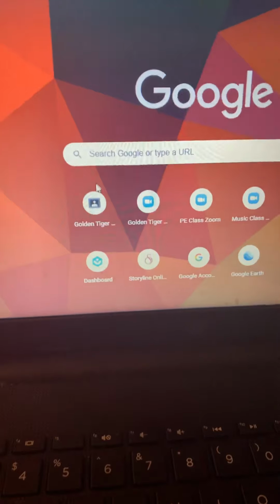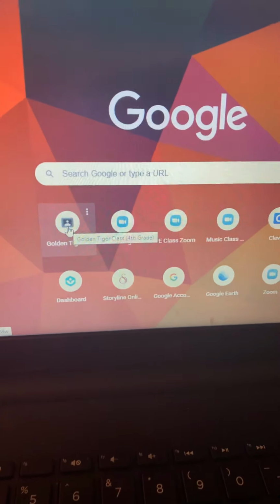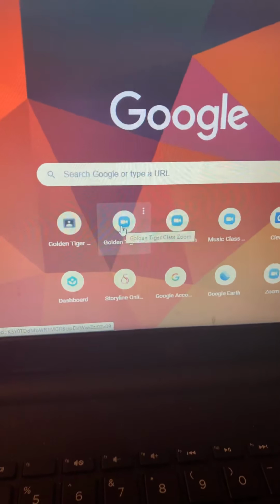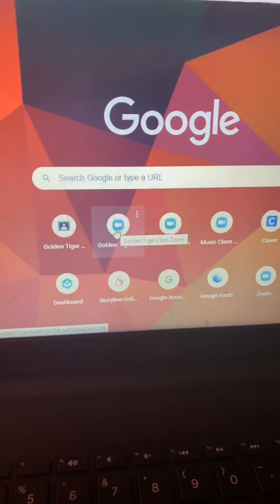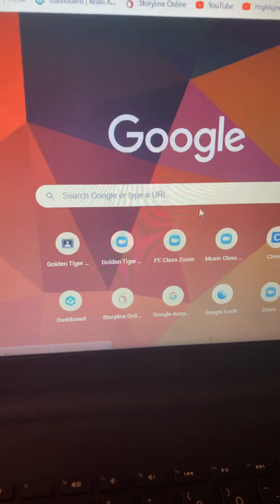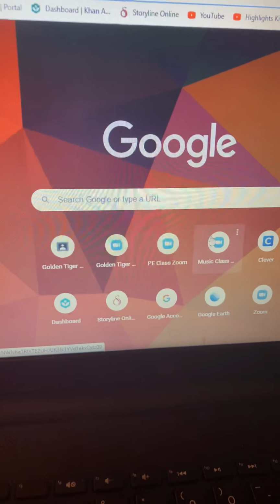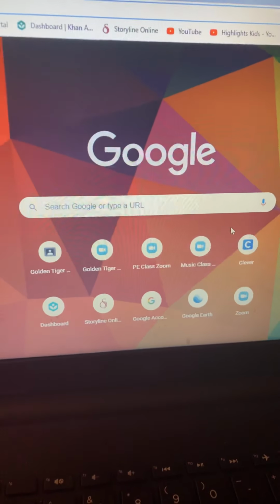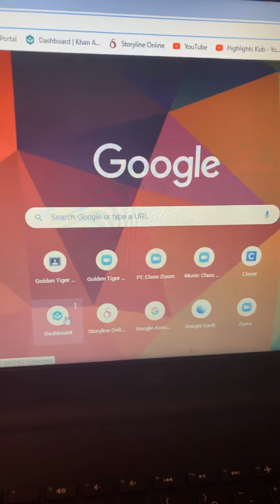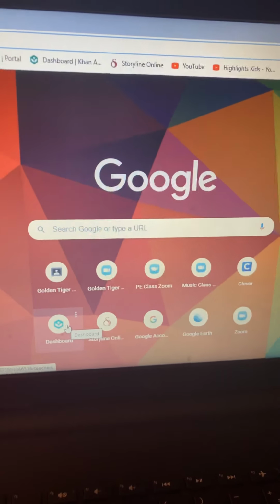That first shortcut here is her Google Classroom for her class, which is Golden Tiger class, Mrs. Moore, 4th grade. It's the Zoom meeting, and it's always the same link for her classroom Zoom that she has in the morning. And then the PE Zoom that they pop on a couple times a week, and the music Zoom that they're popping on a couple times a week. I also added a link for Clever, Khan Academy. I don't know if they're going to be using that for math, but if they are, then it's cool.